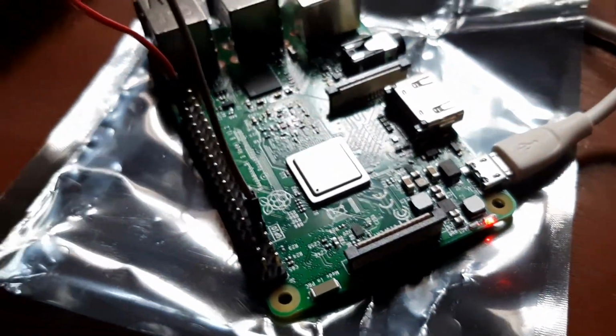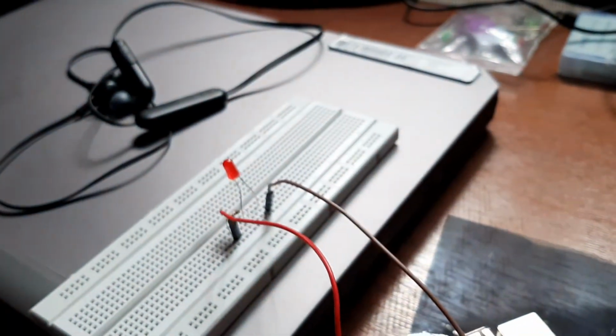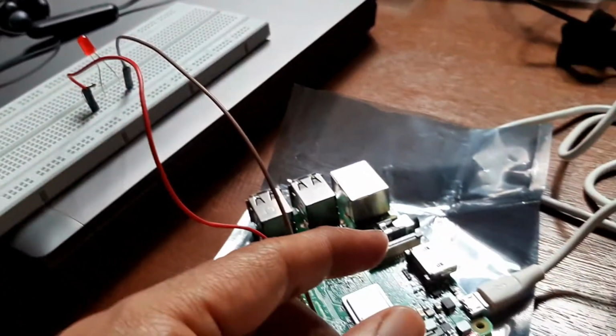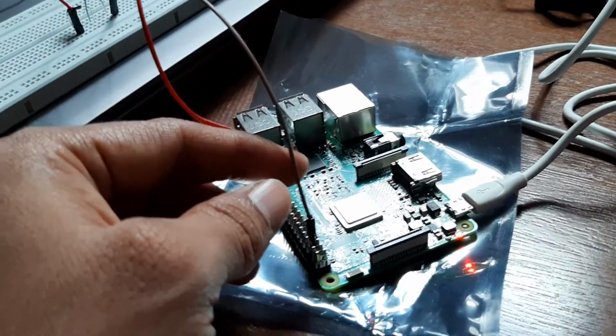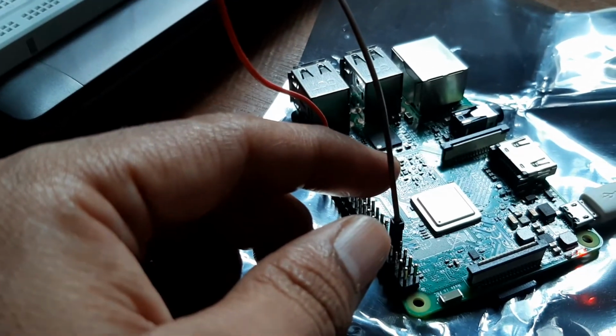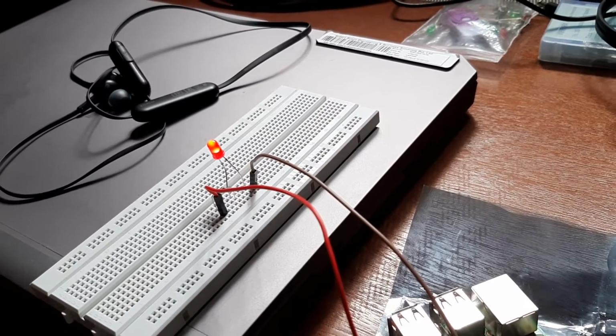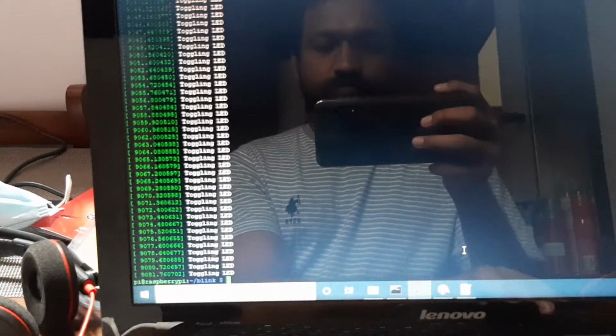So on the Raspberry Pi I have connected the 40th pin, which is the last pin, to the LED, and the other end of the LED I connected to the ground pin, which is pin 9. So you can see that the blinking is happening continuously, and the same you can see in the toggling LED messages also.